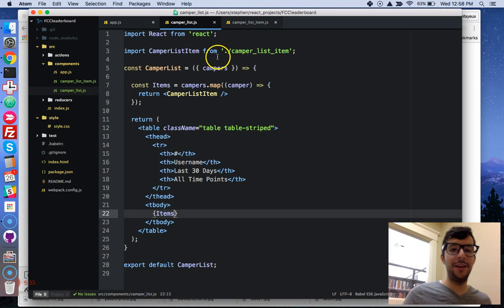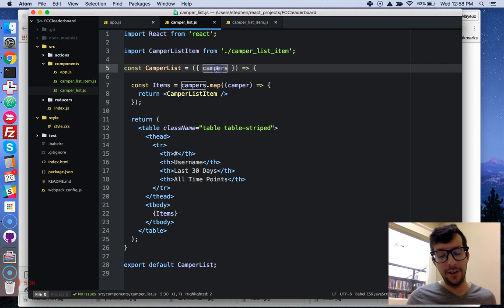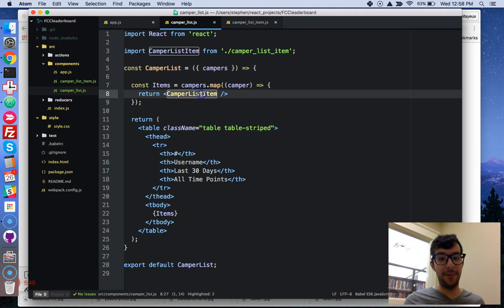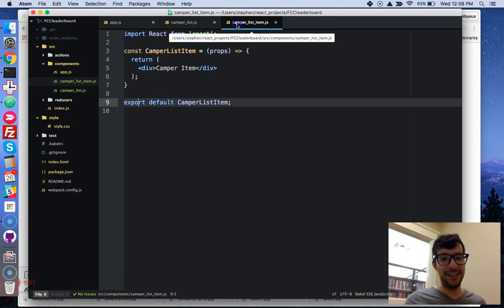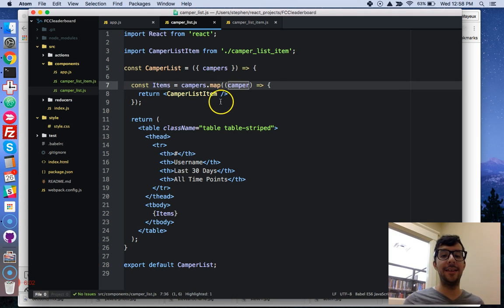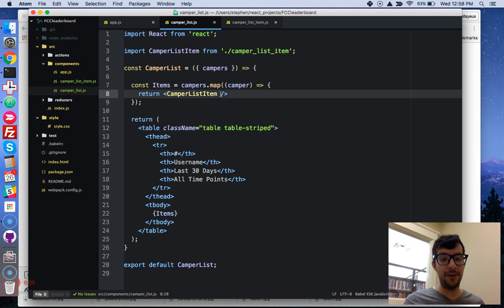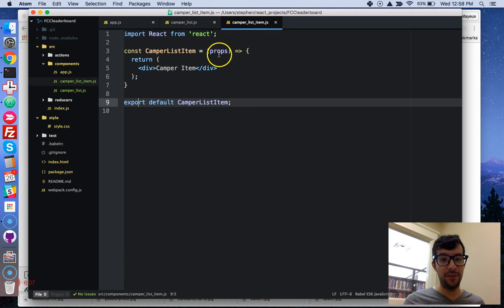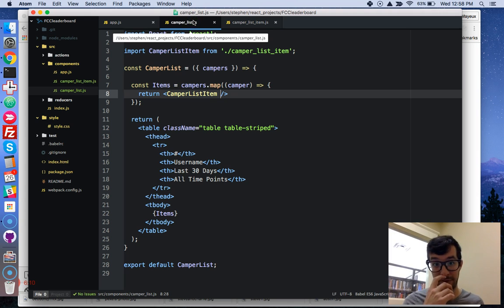So I am iterating through our campers object that we got from app, and I am mapping over each one, and it's creating a new array, basically. And in that array will be 100 camper list items. Right now, it's not doing anything magical for us. It's just printing this text, camper item. So now we can take information from our camper object here and pass it as props to our camper list item component. We're going to use the props right here to build something out.